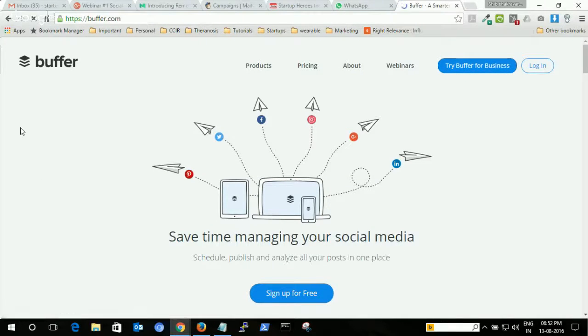The reason I wanted to show this, you can see this one graphics. This is self-explanatory what Buffer can do, and their slogan is "Save time managing your social media." So these are 3 main things that Buffer does. It can schedule your post. It will publish the post for you, and it can also do analytics. These are 3 main things, and now they also added webinars.